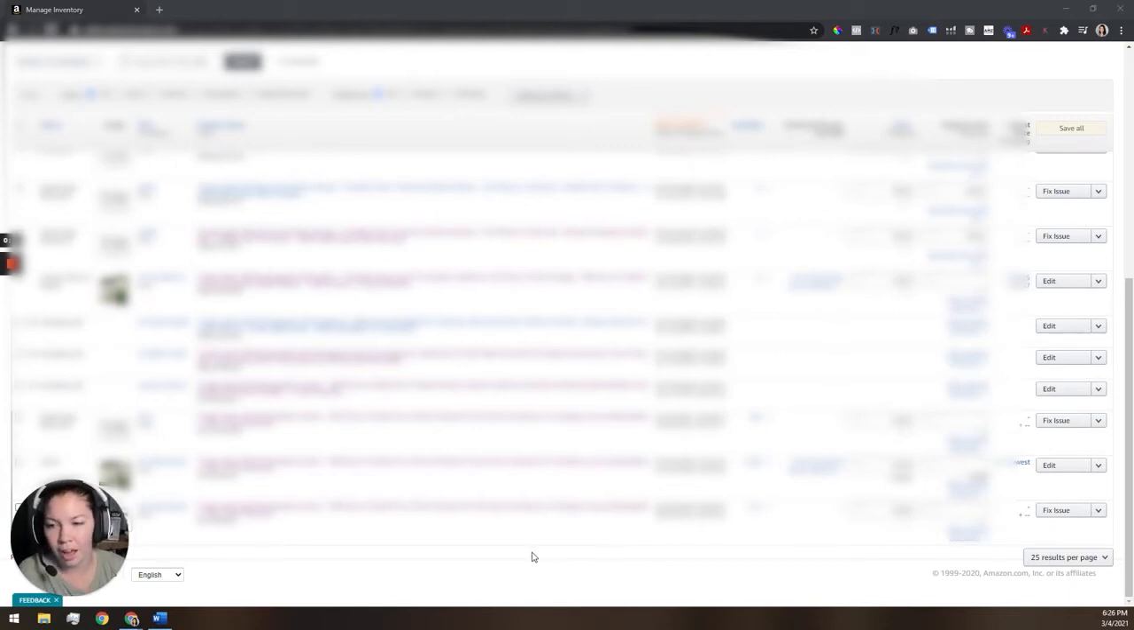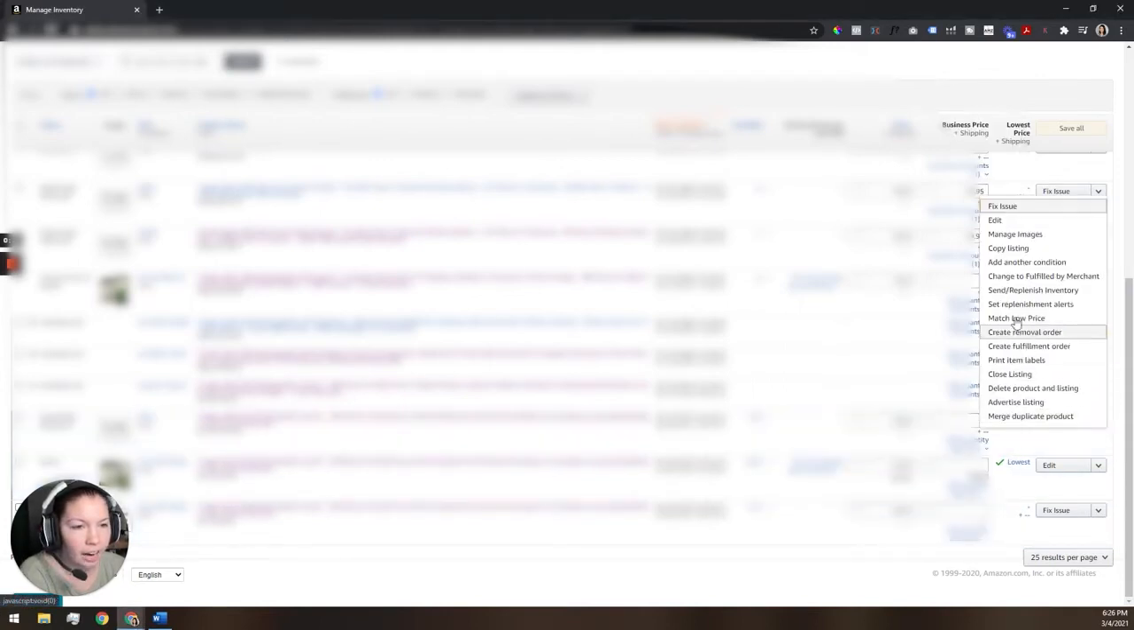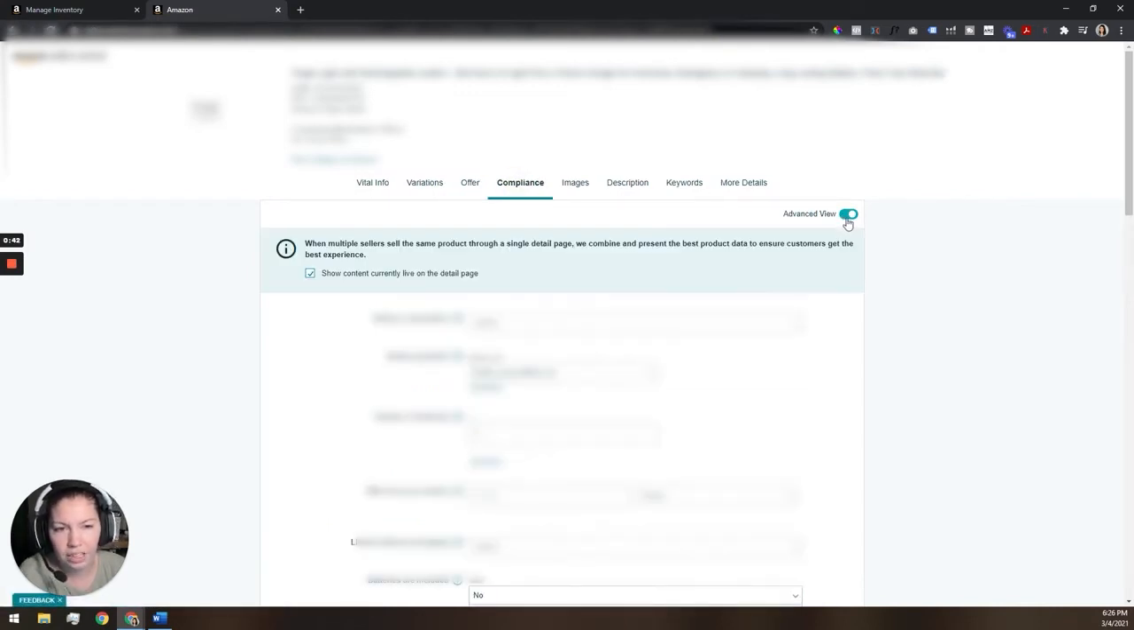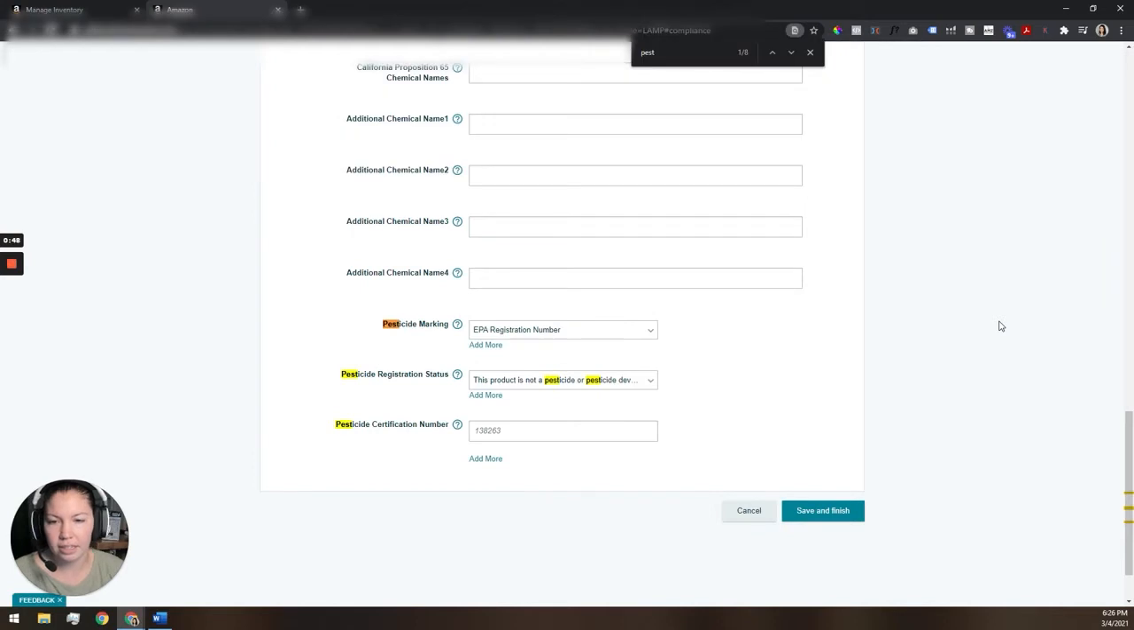Try this. Go to the listing that is being marked as a pesticide, click the arrow button, and click edit. It'll bring you to the details page, and then we're going to want to go to compliance. You'll also want to make sure that you have the advanced view toggled, and then we're going to find pesticide, which is going to bring us all the way down to the bottom.